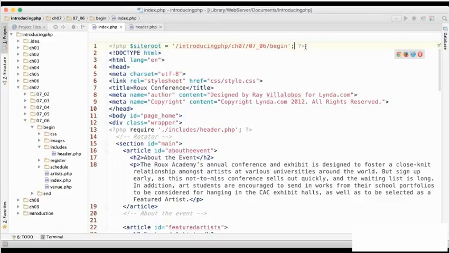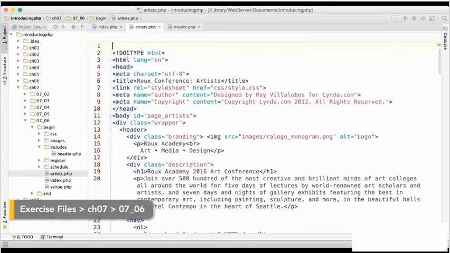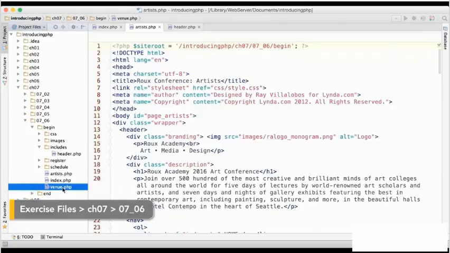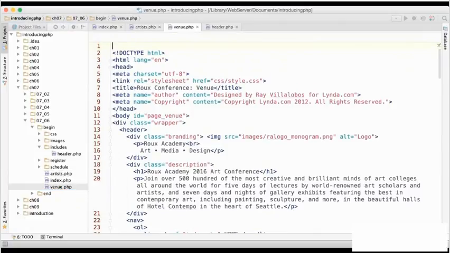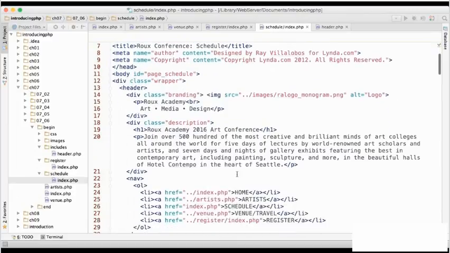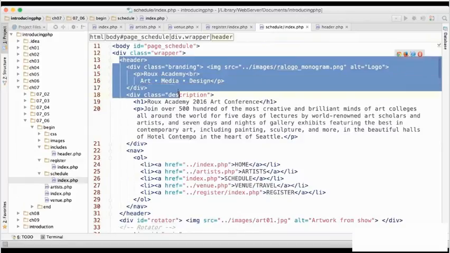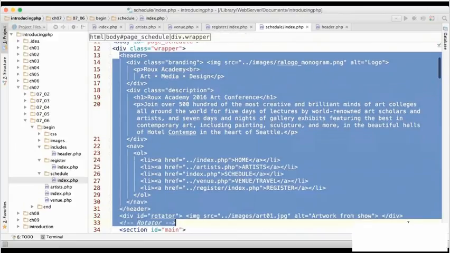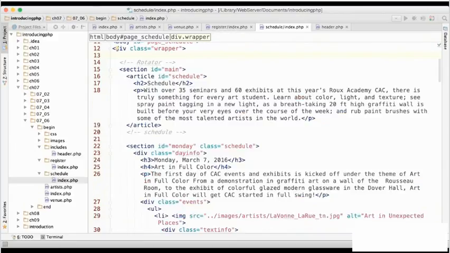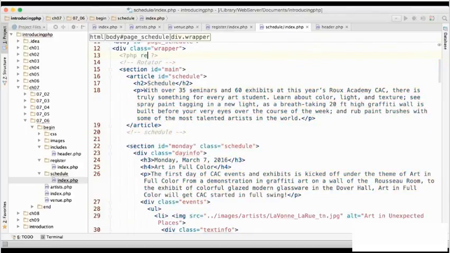Then we need to copy the whole of that line and paste it into the other files. So that goes above the doctype there, also in venue. And we also need to do it in these two files that are in subfolders. And then inside each of these files, all we need to do is to find that header and the rotator div, select them and delete them, and just replace them with a PHP block that requires that include file.